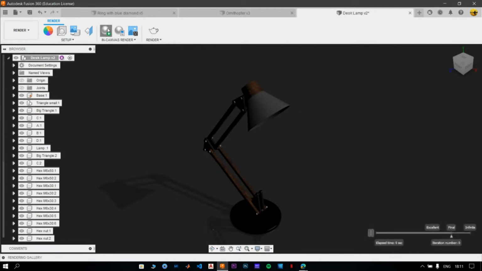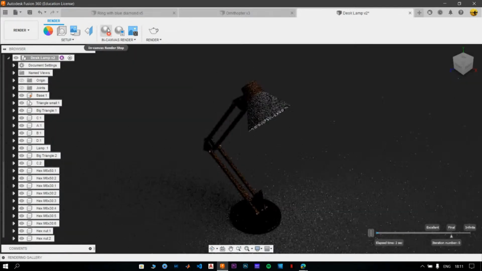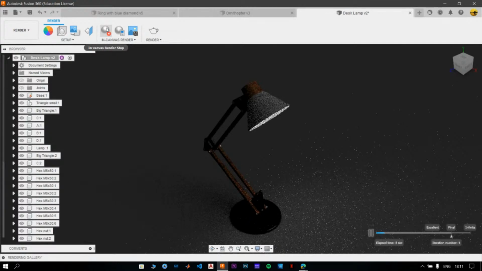I'm going to start an in canvas render over here to just have a look at how it is going to look after it gets rendered. So as you can see, you can have a look at the inner light properly, and it is all good. But I personally feel that the intensity of the light should be increased, and the environment brightness should be decreased furthermore. So let's do that.